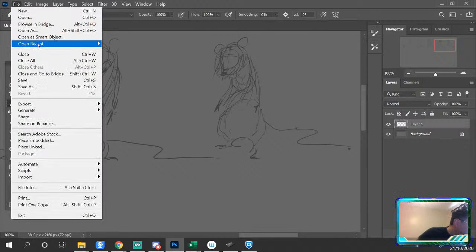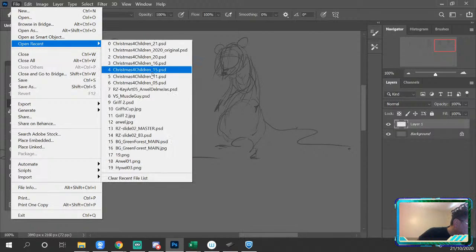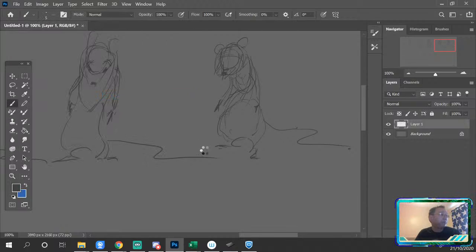Got to remember where I saved that initial visual studies muscle guy. There we go.